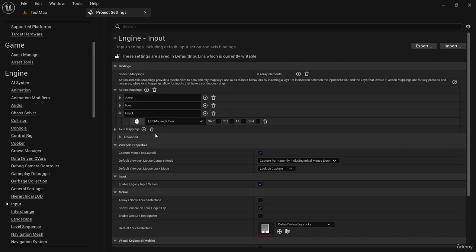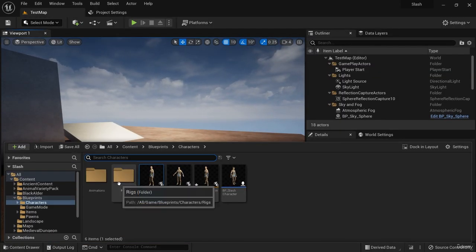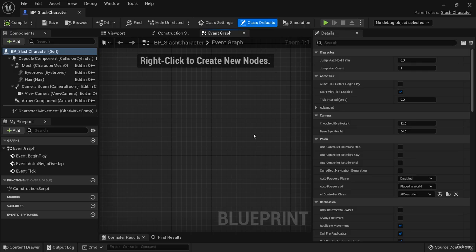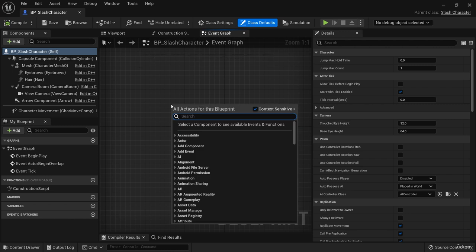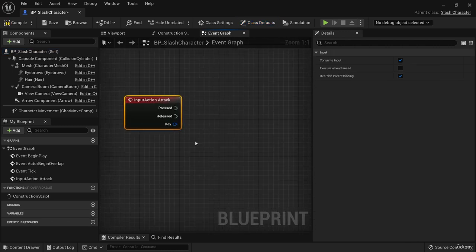Before we move on to C++ and start implementing this behavior, let's quickly get it working in blueprints as a sort of prototype. So let's go into our blueprints folder, open characters, and get our BP character open. And here we can right-click and type attack, and here's our action event that was created as soon as we made that attack action mapping. We're going to want to do something in response to our left mouse button being clicked, which means we need an animation montage.